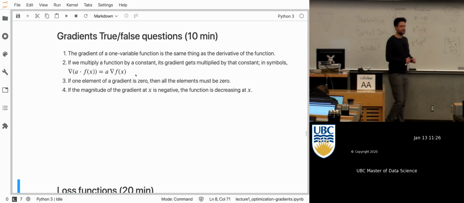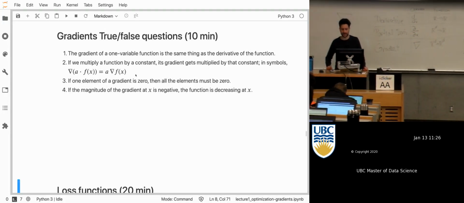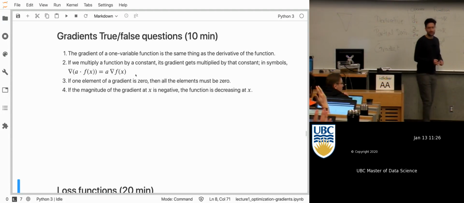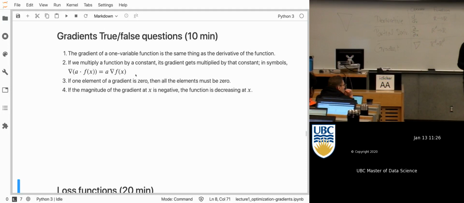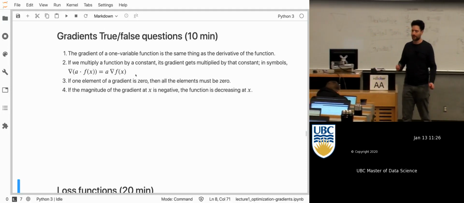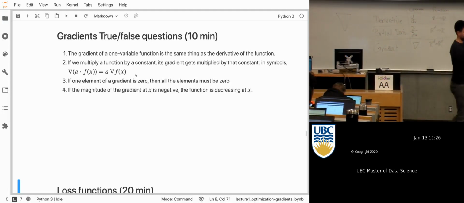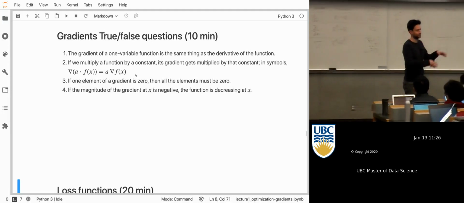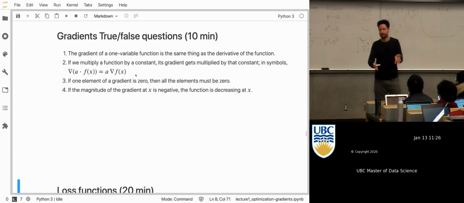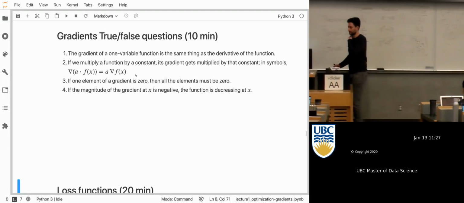OK, let's do the group vote. So number 1, the gradient of a one-variable function is the same thing as the derivative of the function. So I would say that's true. If you think about the gradient of a 3-variable function, it gives you the 3 partial derivatives, a 2-variable function gives you the 2 partial derivatives, and 1-variable basically just gives you the 1 partial derivative, which is just the regular derivative in that case.